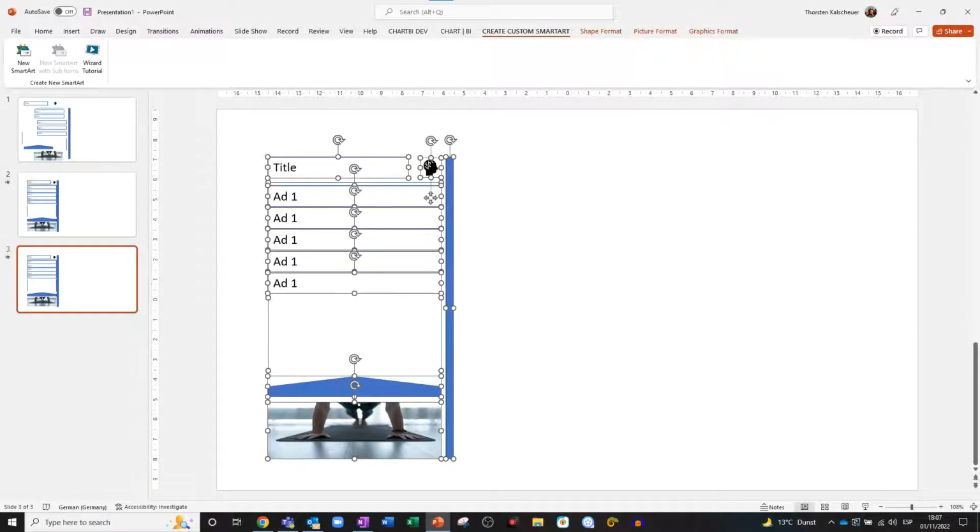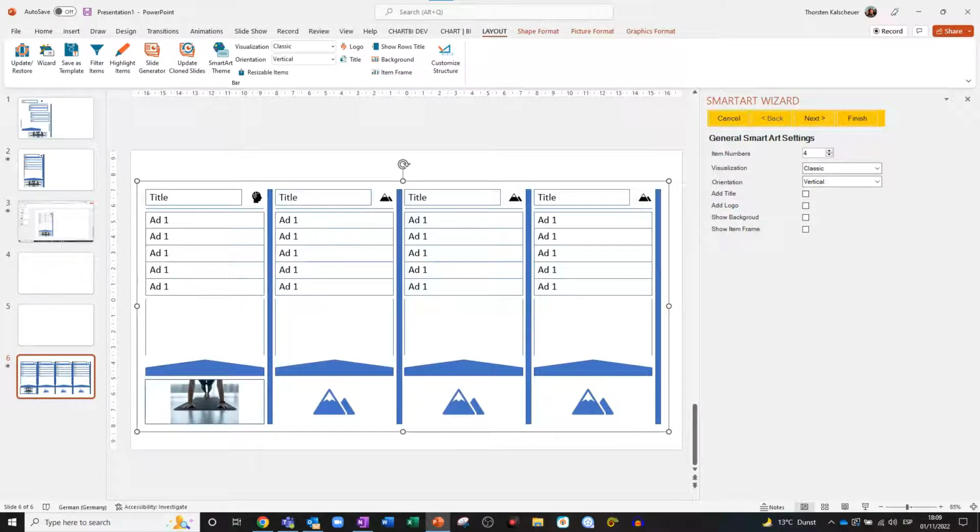Next, we select all objects, and click on Create New Smart Art. In case you would like to have some parts of it to act like bullet points, group these shapes before running the wizard and then choose New Smart Art with sub-items. A side panel, called the SmartArt Wizard, opens on the right.